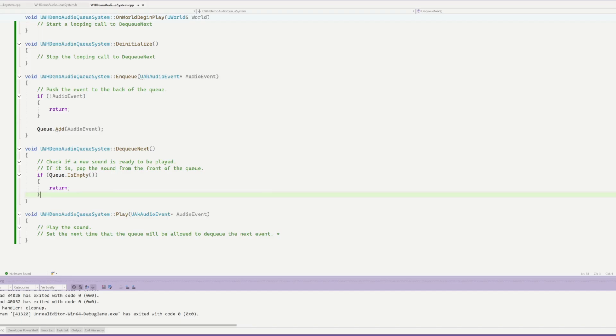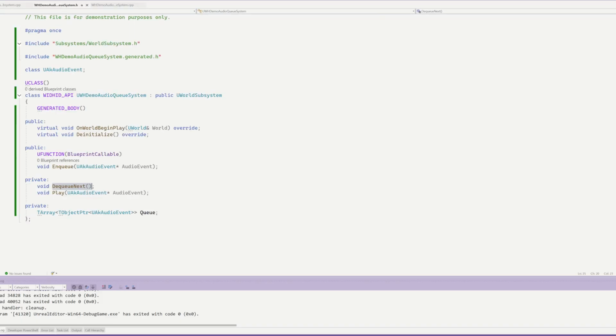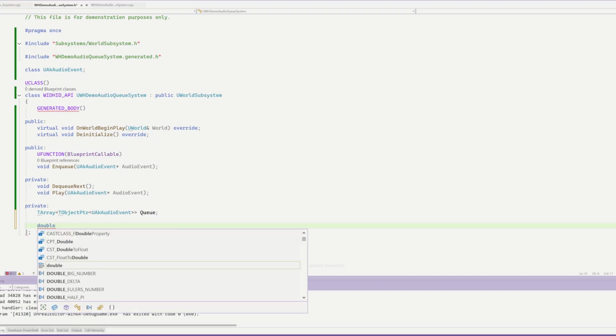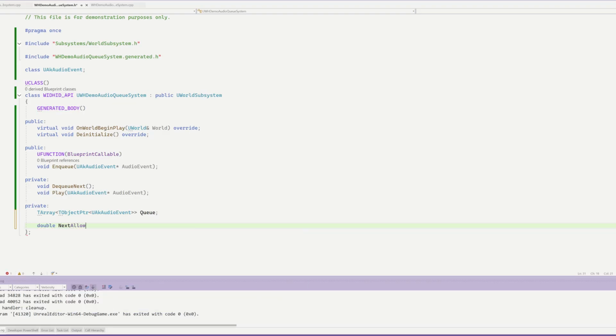All right, so now we need to know when we're allowed to play the next sound. So we're going to cache a time for that in our header file. So we're going to go back, and below our queue, we're going to make a double, call it next allowed play time, and just set it to 0 for now.